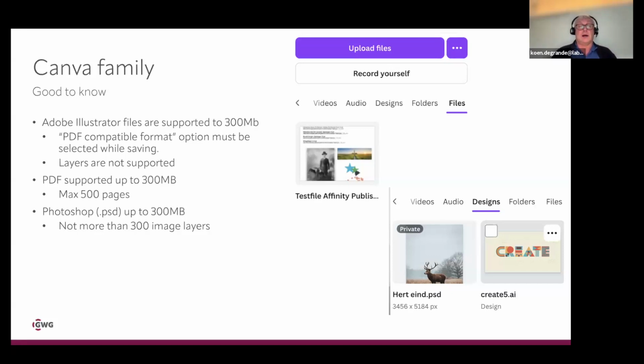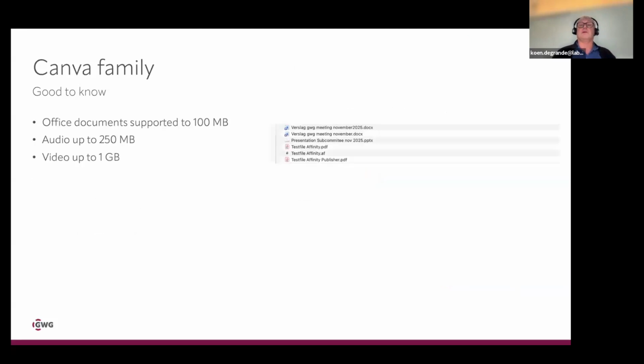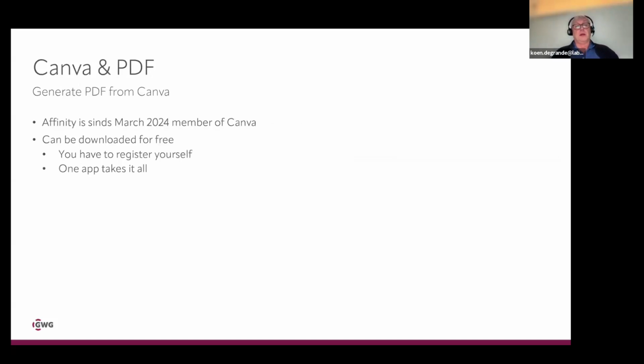Photoshop is also supported. So those are the things we can upload to generate our files in Canva. Office documents too. You see the limitations: 200 megabytes, audio up to 250 megabytes, and video up to 1 gigabyte of data. Maybe people are expecting that I would also give some information about Affinity. Well, I will give you that information here.